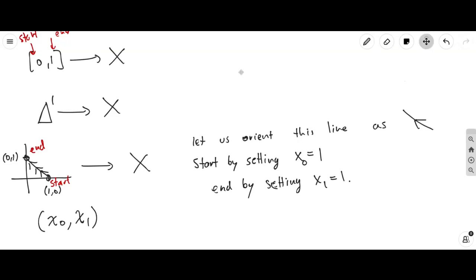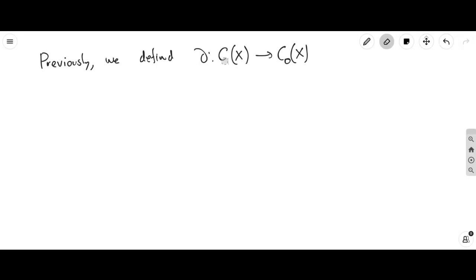And let's use this to define a mapping. So previously, we defined the boundary map. The boundary map took a one-dimensional chain and gave you a zero-dimensional chain. Or to put it more plainly, the boundary operator took a path or a list of paths, and to that list of paths, it associated points, right? And the way we did it is we took the starting point minus the ending point.